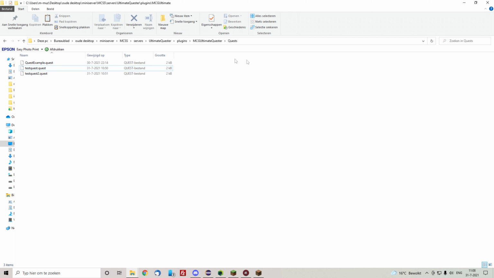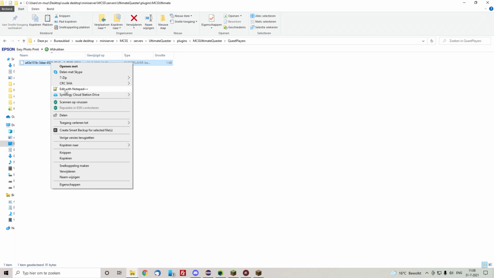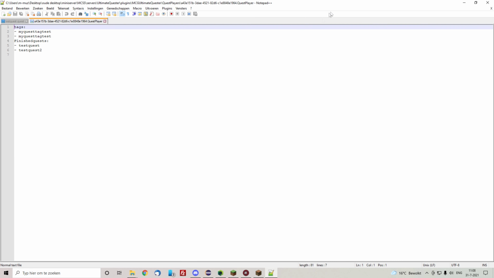So in this case, those files can be made as much as you want. And you can make as many quests as you want, as easy as you want, as small or large as you want. You can trigger everything. And every player gets its own file with the UUID of the player. And as you can see here, you can see that I have 2 times my quest tag test because I did 2 times a quest that give me the same tag.